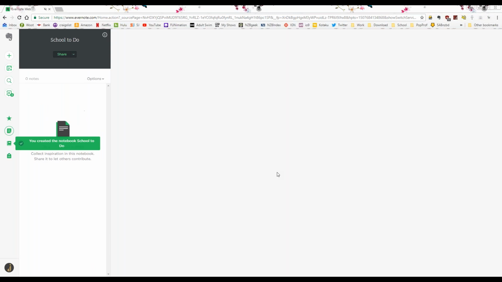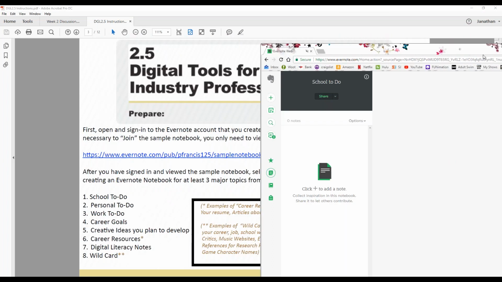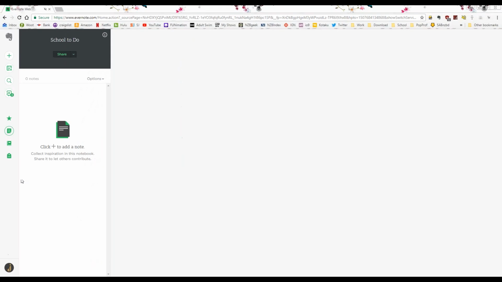So let's create that notebook. Bam, first notebook created. That's all we had to do. Just simply do that. So now I've learned how to create a notebook. Even though I'm going to read a little ahead, our next point is to create notes. But so we got it there. We have to create 3 of these notebooks. So one of these notebooks is already school to do.